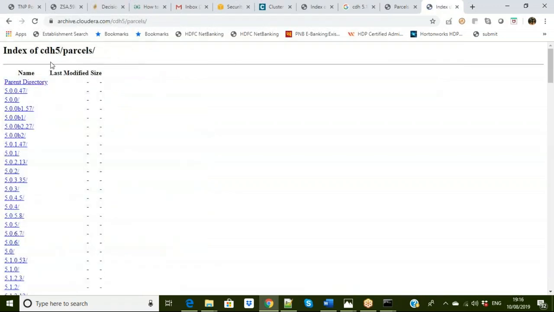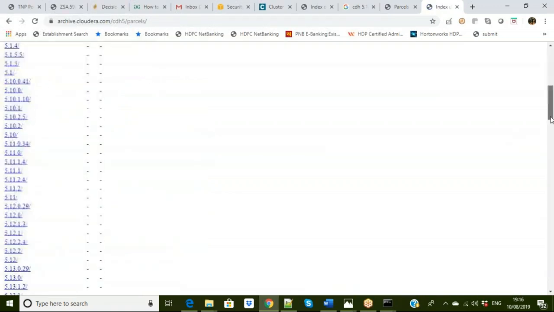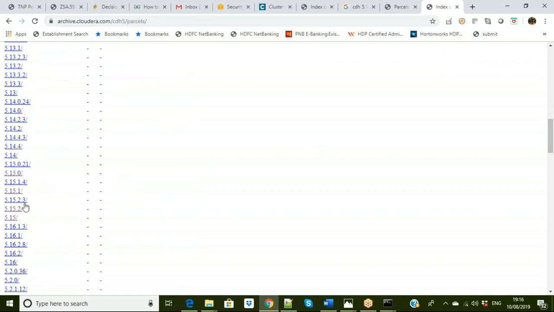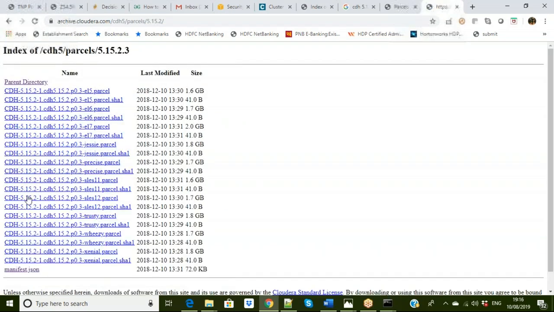Over here you can see all those versions available. You just have to look for your version, which is 5.15.2 for me, and all those parcels are here. Since we are using a CentOS 7 version, that's why we'll be downloading this EL7 parcel and the EL7 parcel.sha. So this is how you tend to get all those URLs.